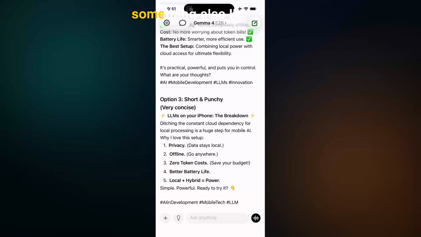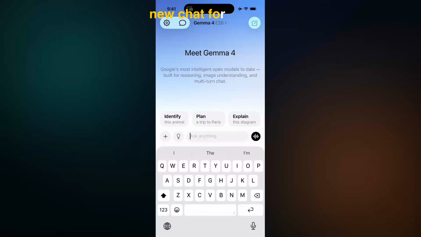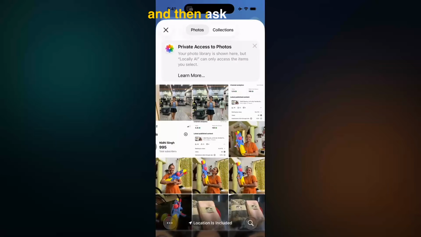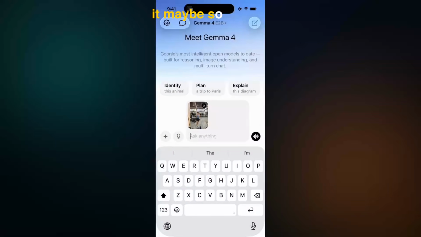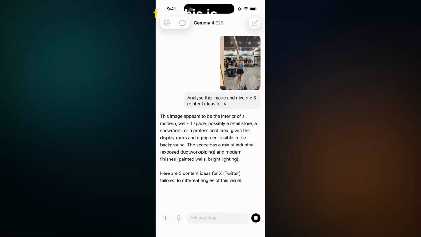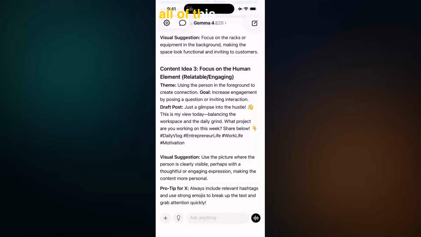Okay, now let's try something else. I'll spin up a new chat for this. The model is multimodal, the Gemma 4, so it also accepts images. You can put in an image and then ask it to analyze it. So let's say: analyze this image and give me 3 content ideas for X. So it is analyzing it, and you see how fast this is. You can do all of this stuff, and everything here is happening on my iPhone.